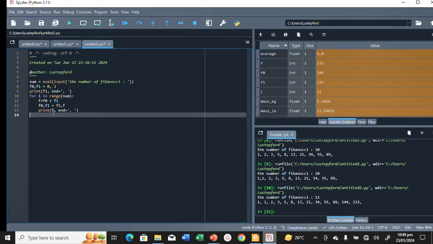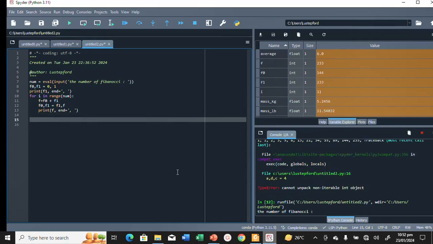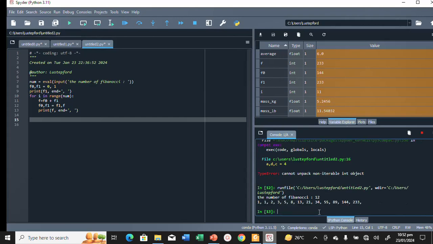This is many to many. That is what I did now. Say 12. See, it gives you the same value that we got the other time. So that is many to many variable assignment.